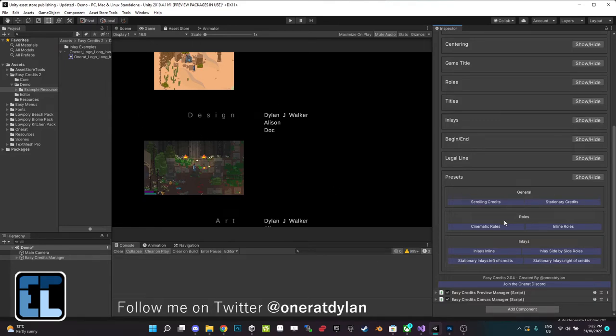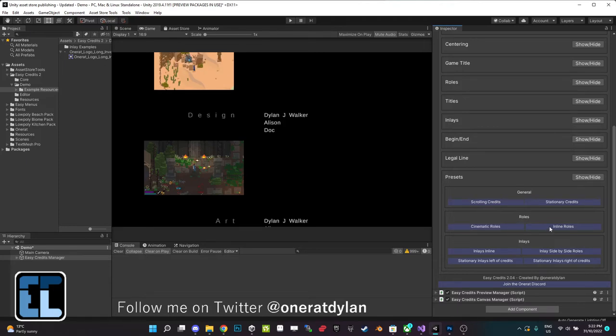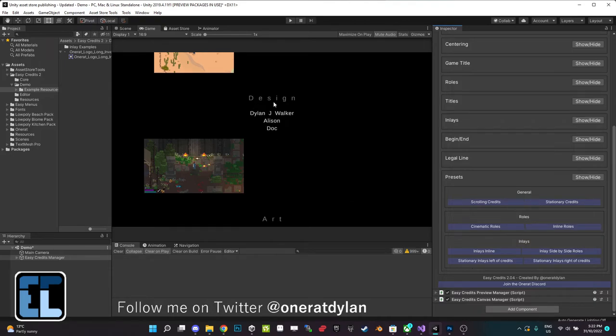So this is also where we can change the inline or cinematic roles. And you'll see it changes a little bit more than just the inline or the cinematic. Here we have everything starting from the left, and over here we have everything centered. So yeah, it helps change a little bit of everything.